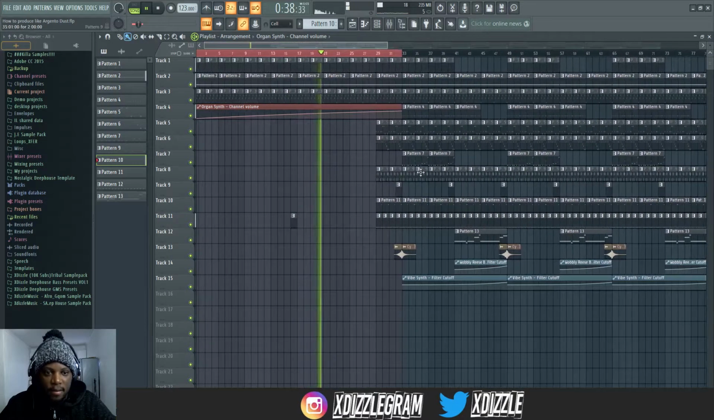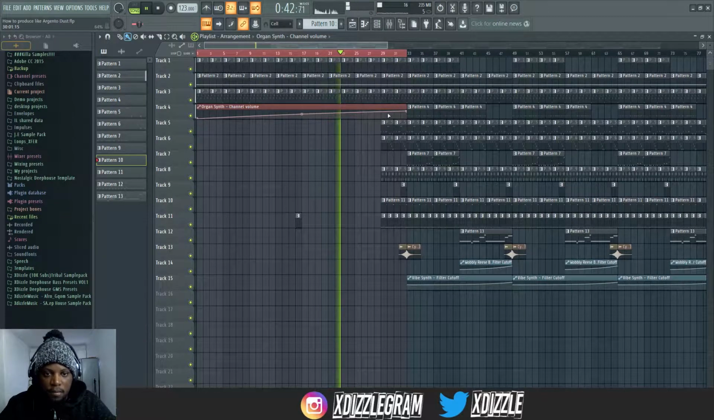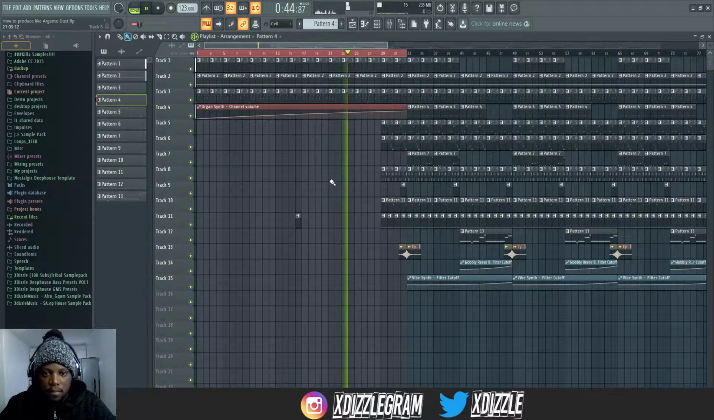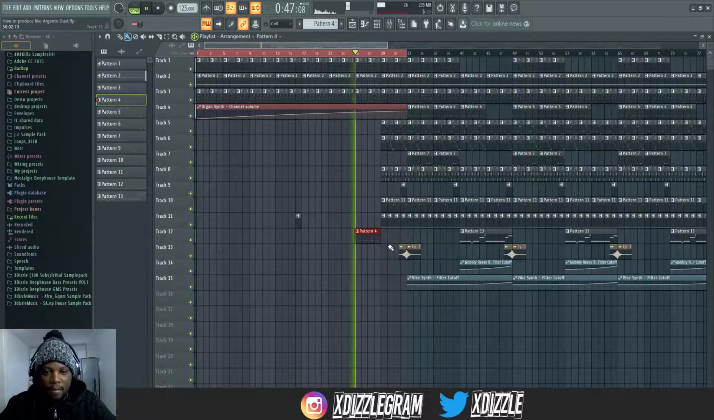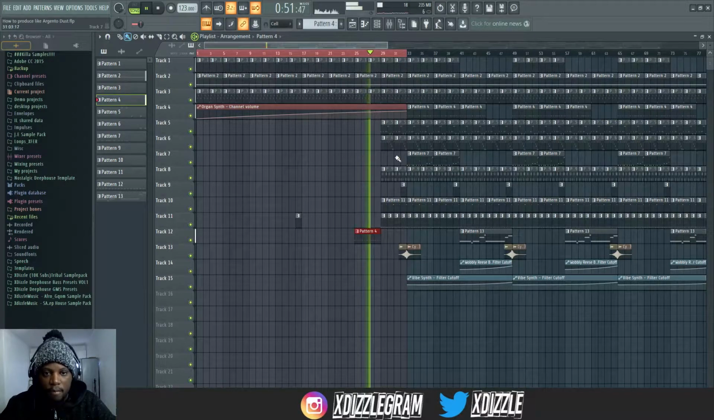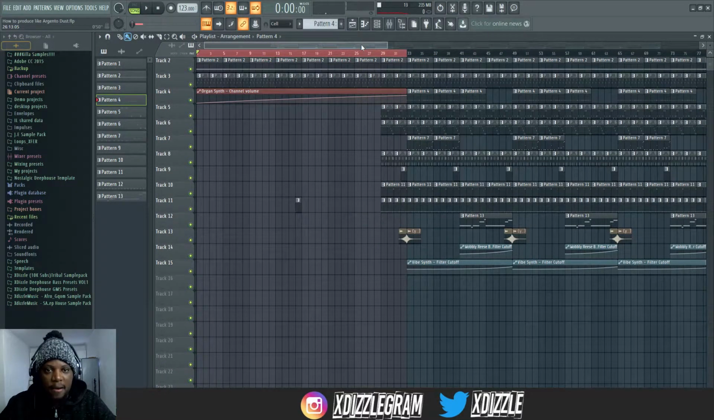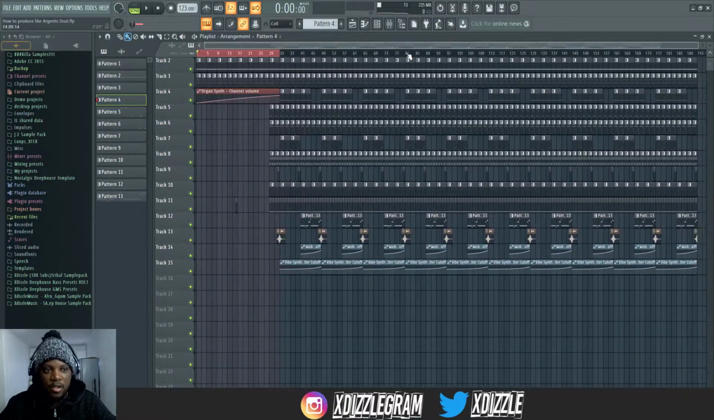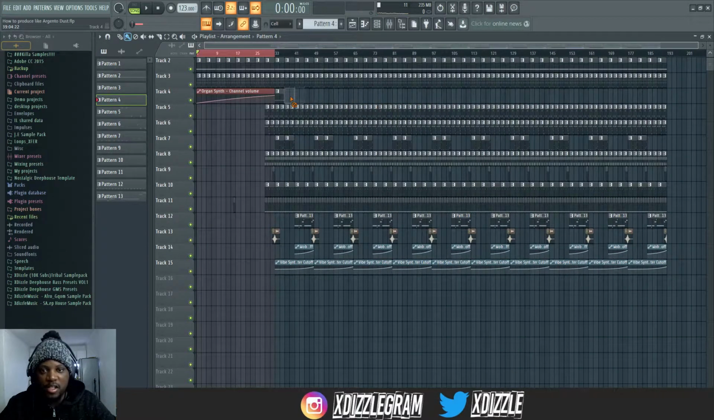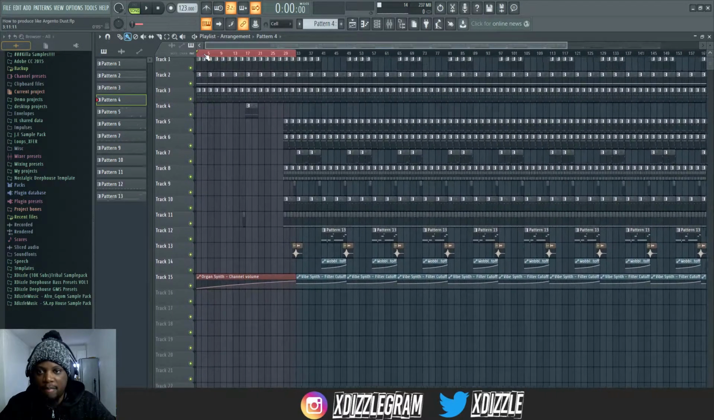Leave that. Maybe add something here. Or, matter of fact, I actually want this sound to start right there where I put the crash. So this is where you have to make all the decisions on what you want to happen to certain things. I'm just going to drop down this automation. I want this to start here.